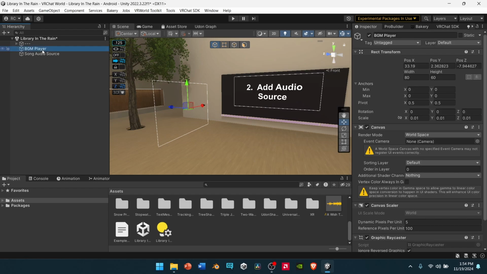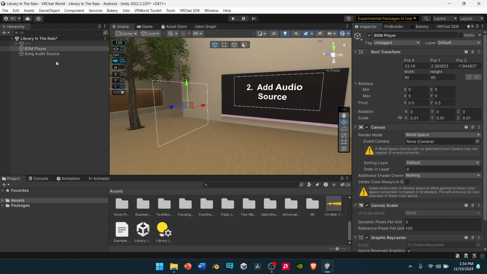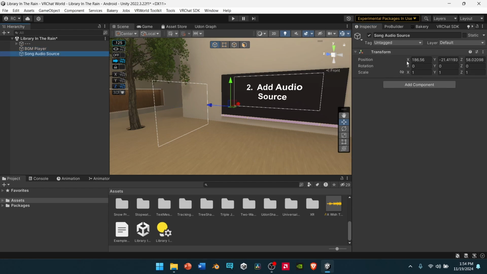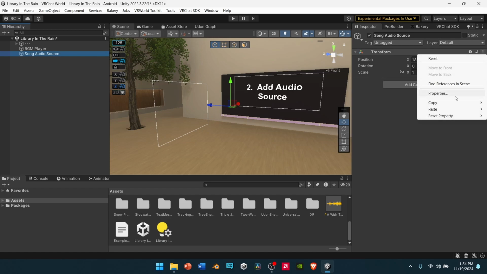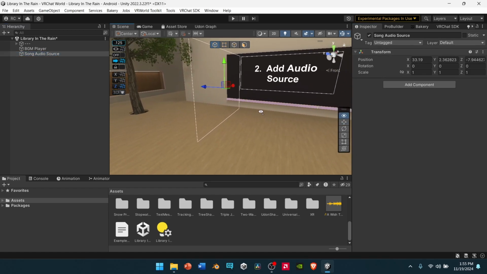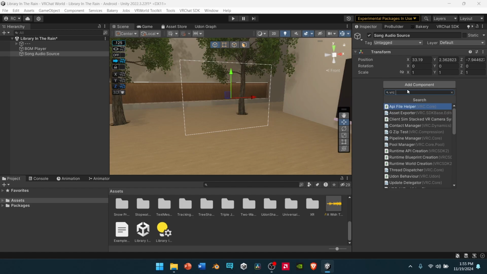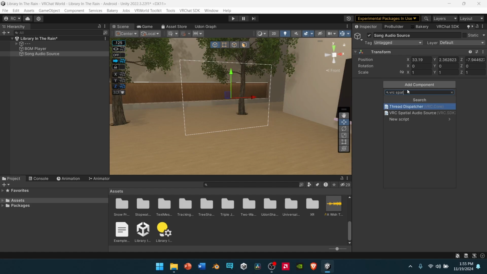Select the background music player. Then, copy the position of its transform. Go to the song audio source and paste the position into the transform. Now the player and the audio source are in the same place in the world. Under Audio Source, select Add Component, then search for VRC Spatial Audio Source.